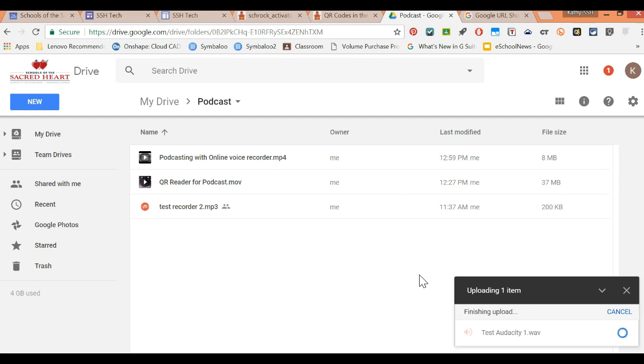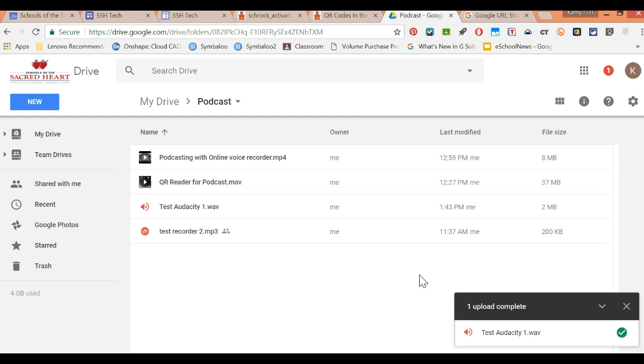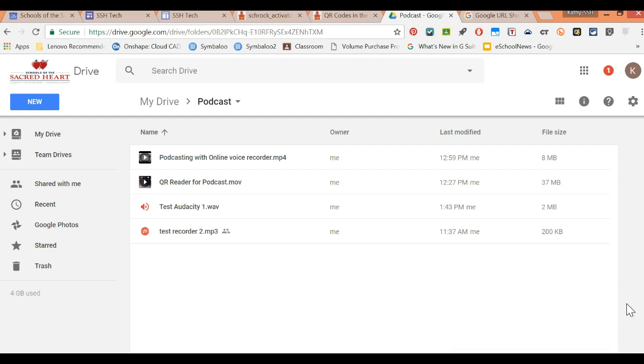And remember, Google Drive is like an online flash drive, except I don't have to carry the flash drive around with me. It's always there. I can access it from any computer or my phone. As long as I have internet access, I can get to it.